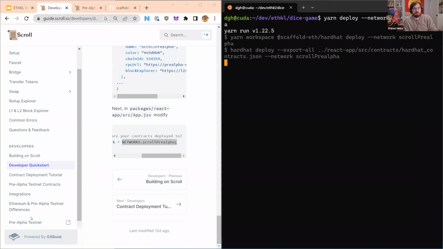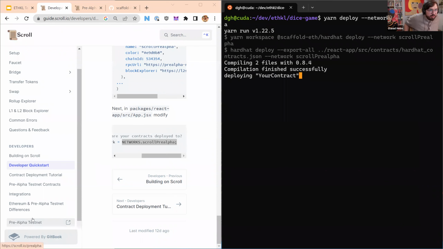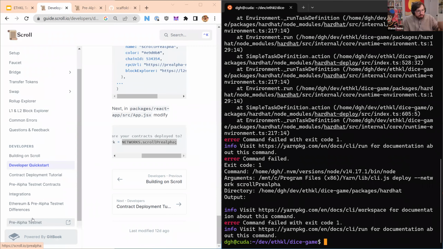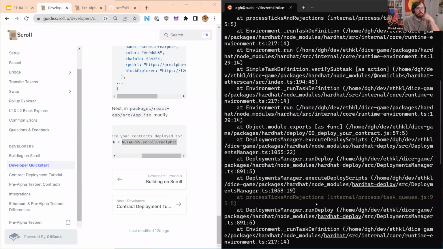And so now our smart contract is compiling. It's all going. It's finished compiling. We're deploying our contract. We've made a transaction. And then we get errors. We get all sorts of errors. Let's see what's going wrong.